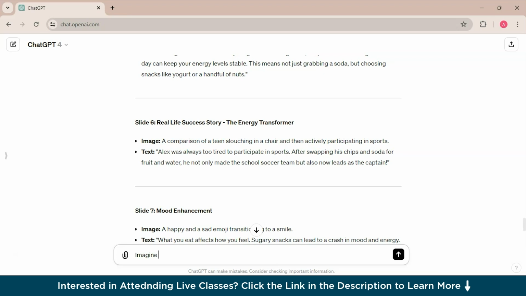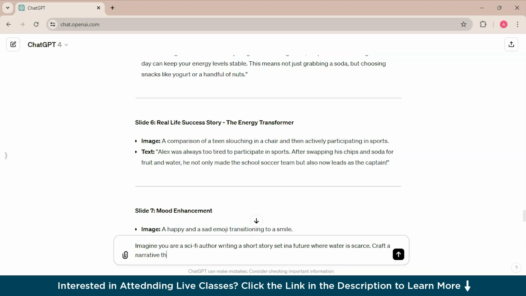That would be, imagine you are a sci-fi author writing. We'll ask the ChatGPT that you are a sci-fi author and writing a short story. Okay, and we can ask him, set in a future where water is scarce. And here we will ask him to craft a narrative that explores the daily challenges faced by a family using a dramatic and suspenseful tone.